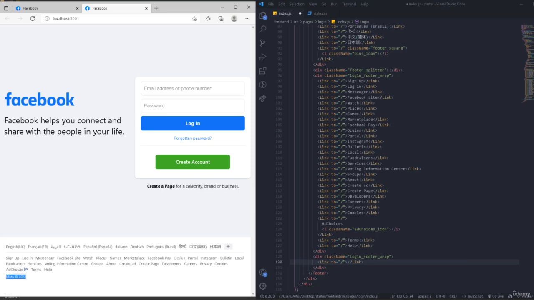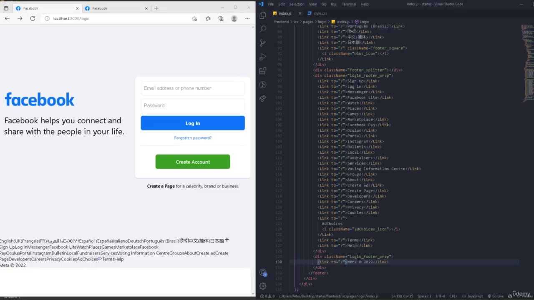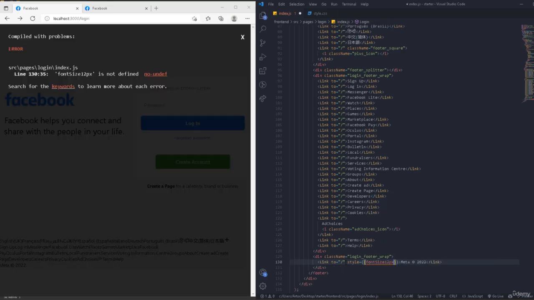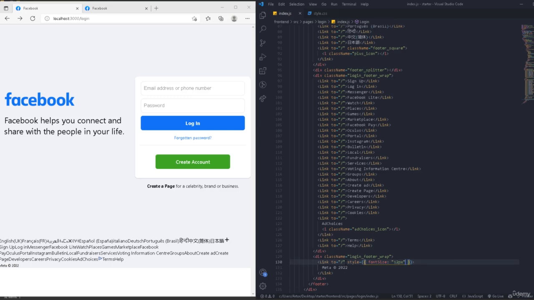Okay, and this is going to have an inline style, because we're going to start working with the CSS now, so we just add this right here. The font size for this is going to be 12 pixels, smaller than the others, and also margin top, and the margin top is going to be 10 pixels. Okay, so this is how it's going to look for the meta 2020.